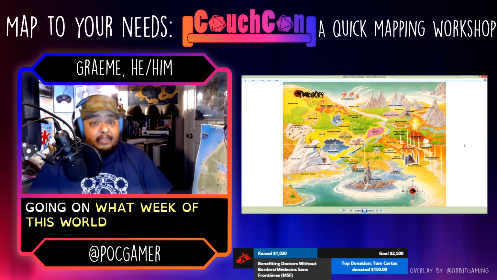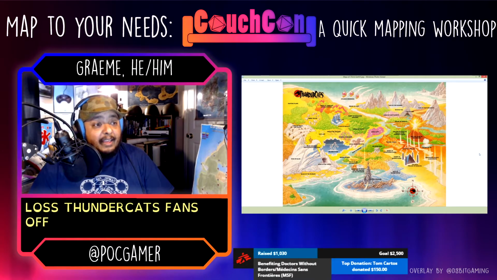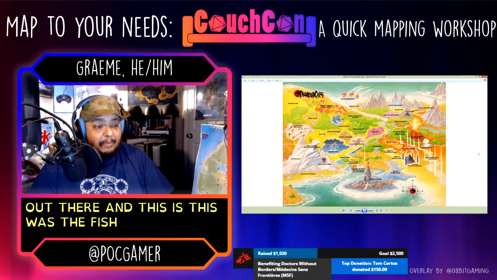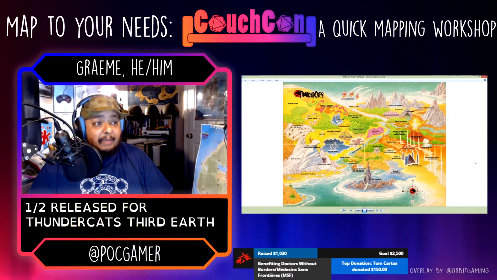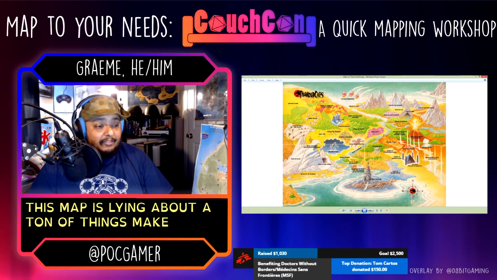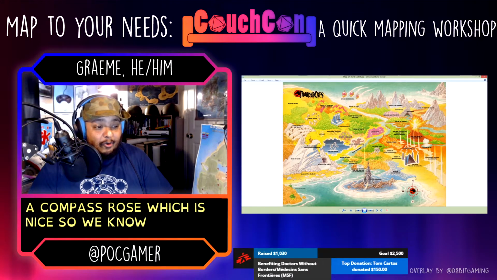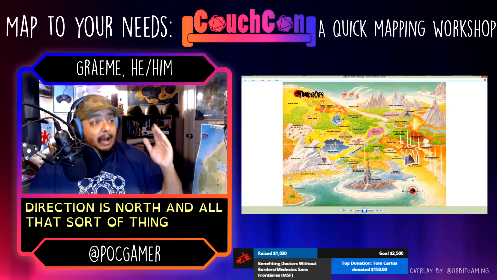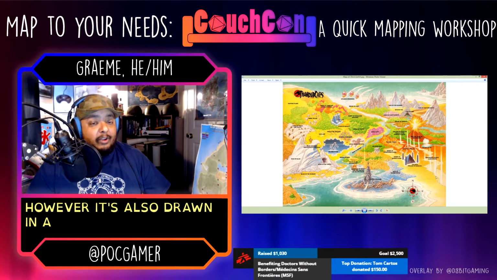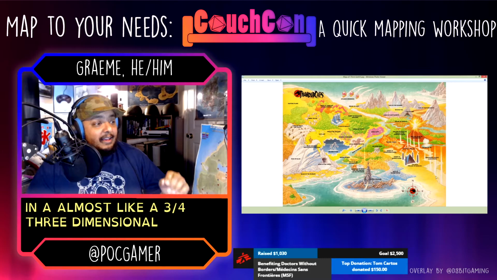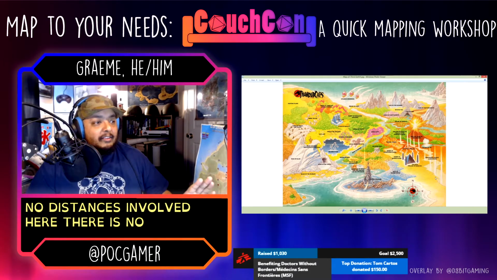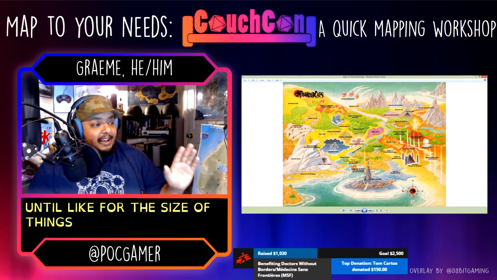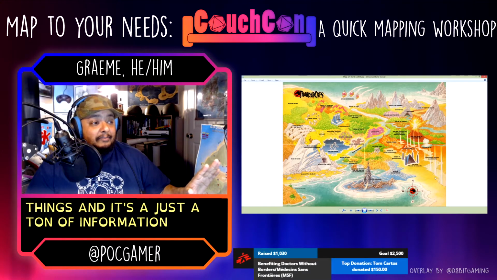Let's look at this world. I know there's a lot of Thundercats fans out there, and this was the official map released for Thundercats Third Earth. And this map is lying about a ton of things. It gives us a compass rose, which is nice, so we know what direction is north and all that sort of thing. However, it's also drawn in an almost three-quarters three-dimensional view. There are no distances involved here. There's no scale that we can tell for the size of things. And it's just a ton of information.